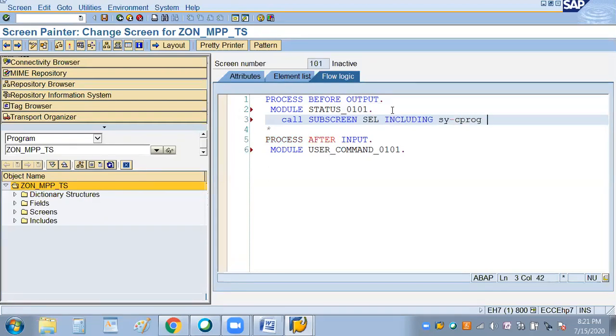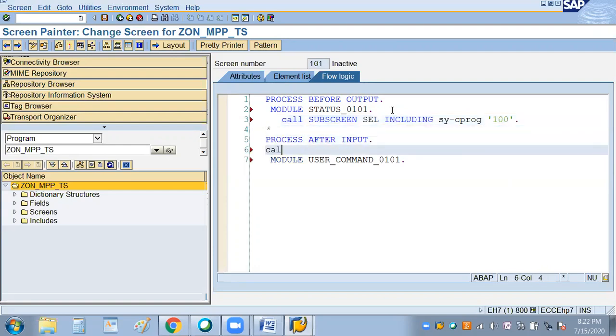And what is that screen? So 100 is our screen, like the selection screen. Same thing, we need to call it here also. CALL SUBSCREEN with that screen name, SCL. This is how we give the name for the selection screen in the subscreen area. Click on save and activate.